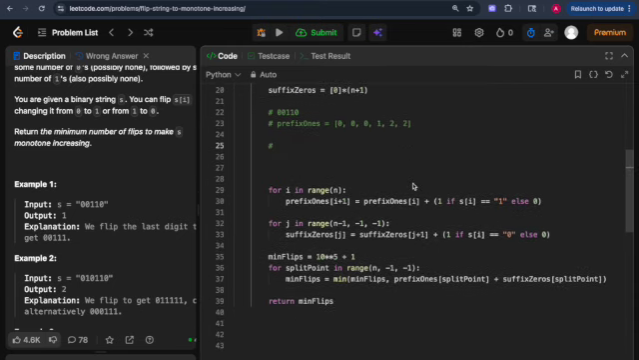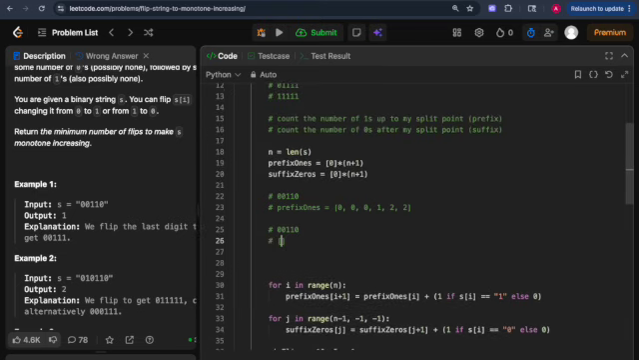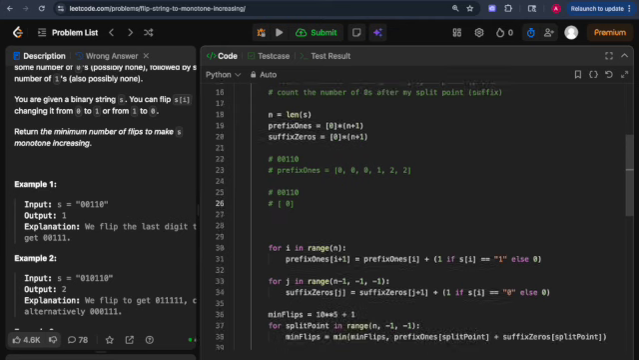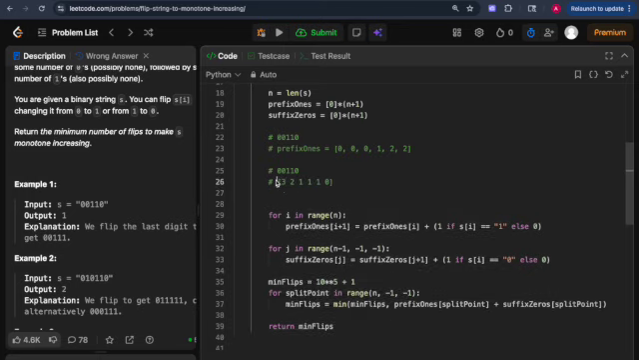Let's see what we have for the suffix. We already have a 0 at the end, and then we're just looping backwards. So suffix 0 of j is j plus 1 if it is 0. It is 0, so 1. It is not, so we'll get 1. We'll get 1, we'll get 2, we'll get 3. Okay, so the suffix zeros is that.